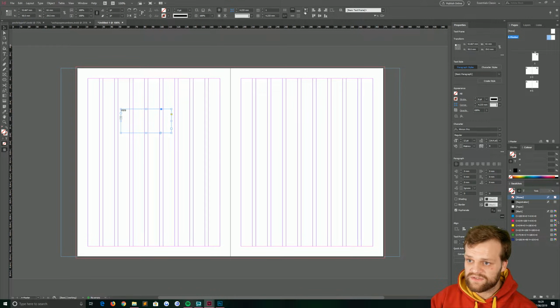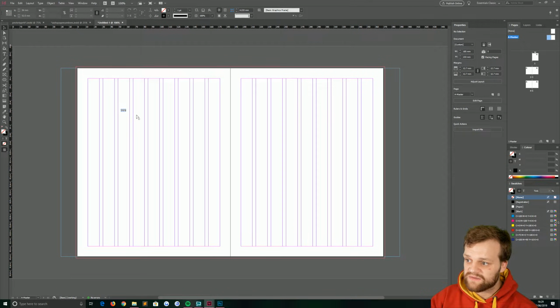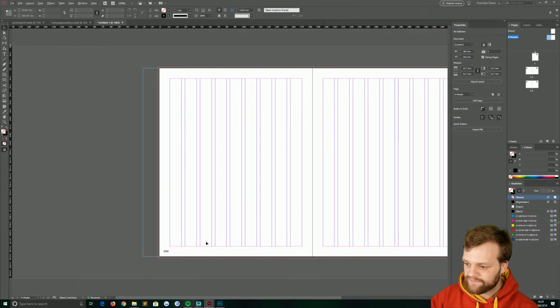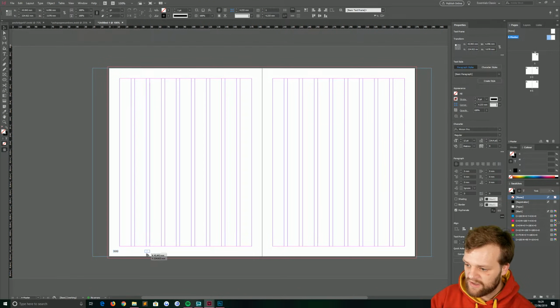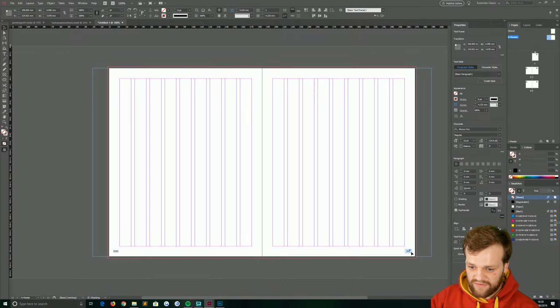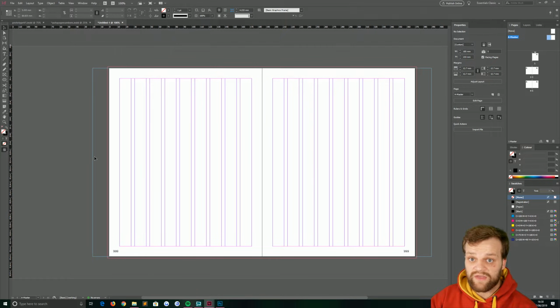I'm then going to come up to the top here and choose this Fit Frame to Content button. And this makes sure the frame is small enough that there's no extra space, but large enough to contain a 3-digit number. I'm just going to pop that down on the bottom left of our page and move it in an equal amount. Now what I'm going to do is hold Alt and drag that across to this side of the page here so that we can have a page number over there as well.